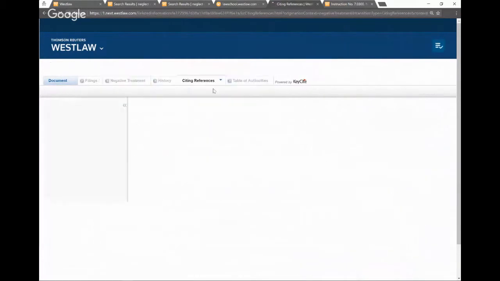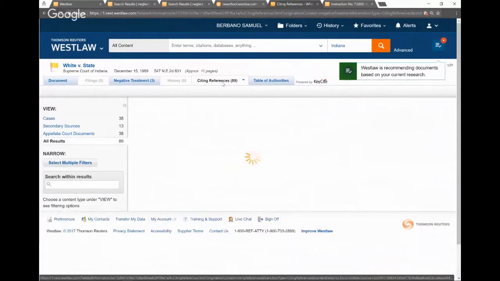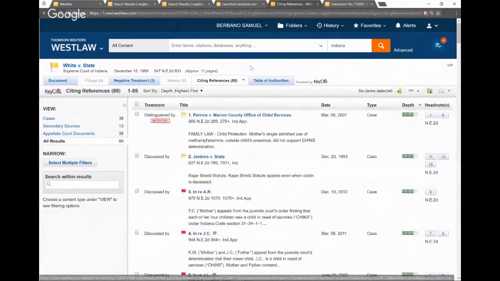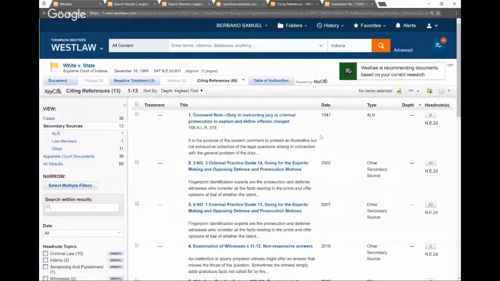Citing references will again connect you to the things on Westlaw that talk about your case, whether that's secondary sources, whether that's cases, whether that's anything else, but you can see that here.